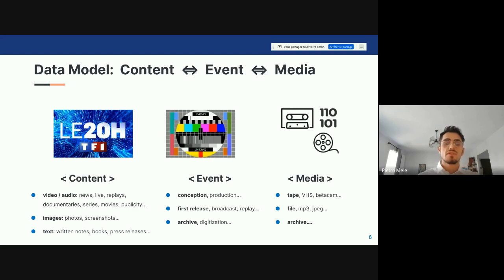And finally, we have the media, the third aspect of our data model, where we register our content. It can be a tape, a VHS, a Betacam, a file, an MP3, an MP4.